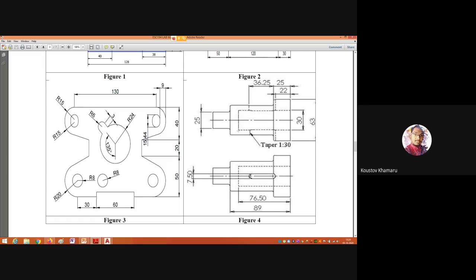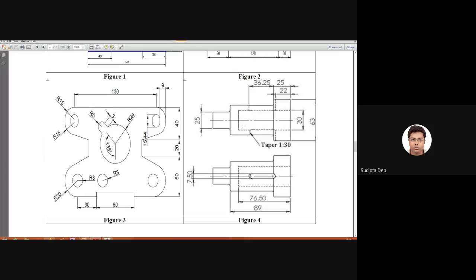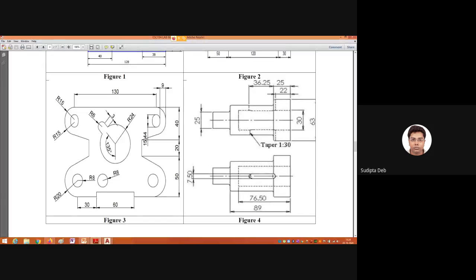Sir, can you explain the taper? Yes, I'm explaining, wait. Try to understand, the dash line means this part is the hollow section. Here this part is also hollow. You can see the upper section also has the dash line, so it is a hollow section, but it is a circular section.